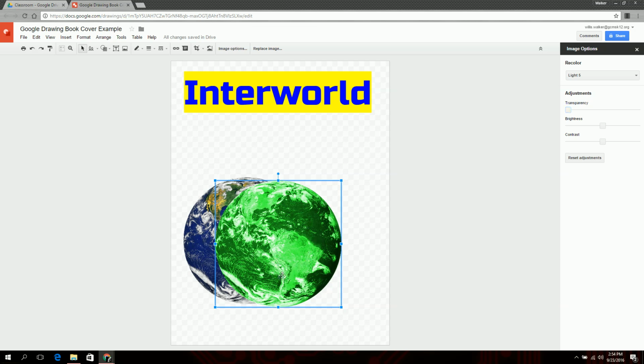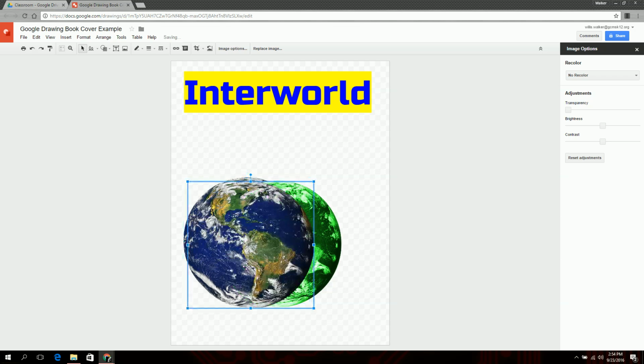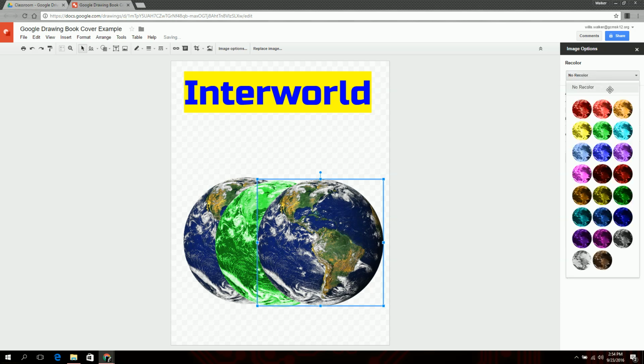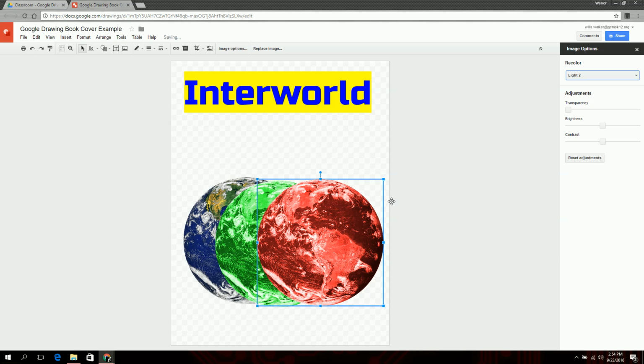And just for my particular one, because I'm happy to do a book cover about a story that takes place on multiple worlds, I'm going to go ahead and copy my Earth one more time. And this time I think I'll recolor this Earth to have more of a red tint to it. So now I've got all these different Earths. And that's a little bit about how to change up the images you have and copy and paste some of the images you've put in there.